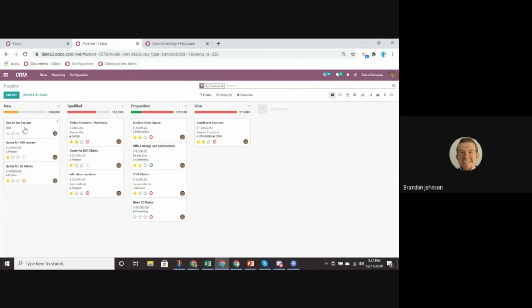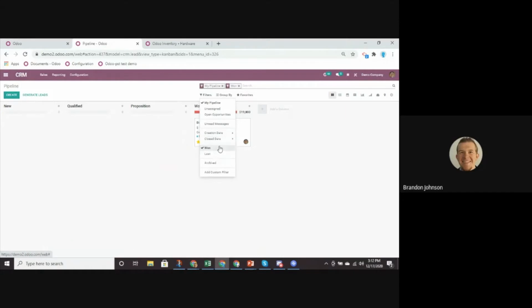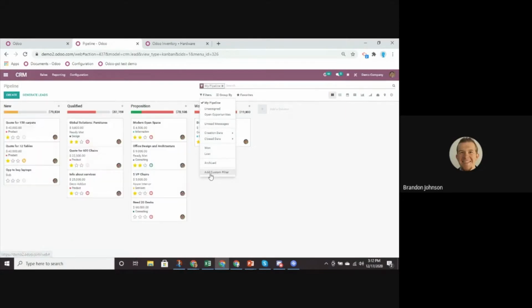Now, before we jump into the opportunity, I want to show some very specific things. We have filters, group by, and favorites. This is across every single app, so it's not just only on the CRM. It's also in sales, inventory, accounting, and any of the other apps. You can set up specific filters, so we can find all of our opportunities for a specific date, all of our closed won, lost, archived. We can even add custom filters as well if we want to do that.